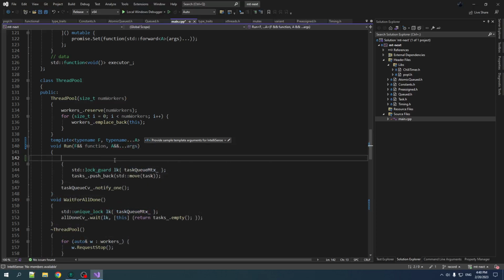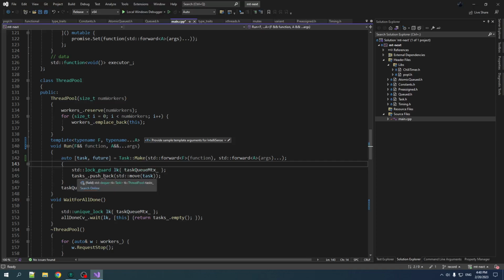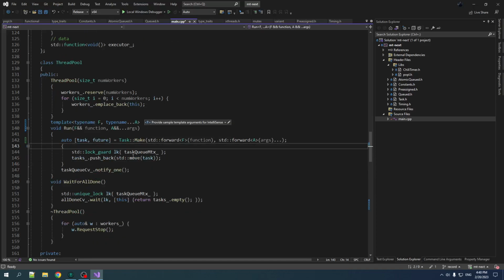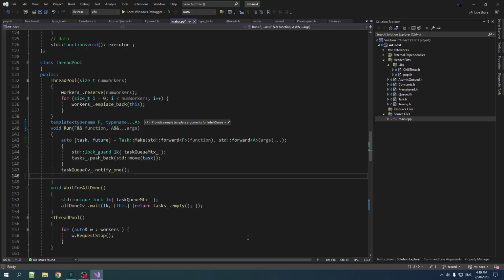Well, the first thing we have to do is create a task based on the function and the arguments. And we'll just do like we did before with the structured binding. We get a task, we get our future. Now that we have that, we've got to insert that into the queue. So we lock the mutex and we push the task into the queue. Then we notify the task queue that there's something in there and you better get to work.